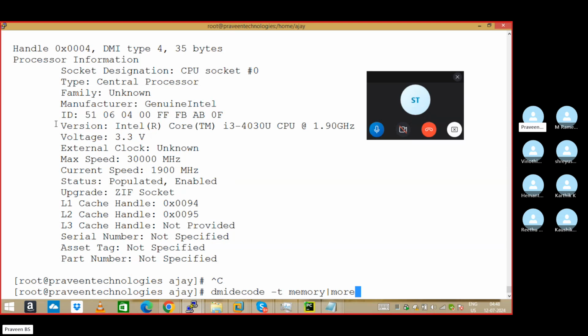I found out when checking remotely that there is a RAM issue. But when a RAM issue is there, I don't need to replace the complete RAM. Which slot is having the issue? Only that RAM slot I need to replace. How to verify which slot has the issue? That also I can check here.